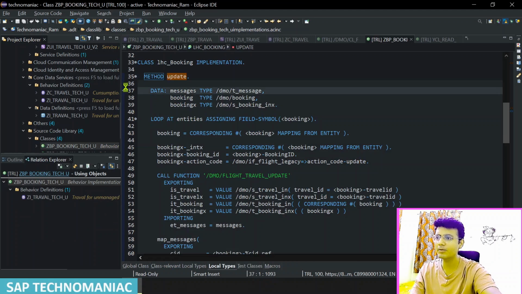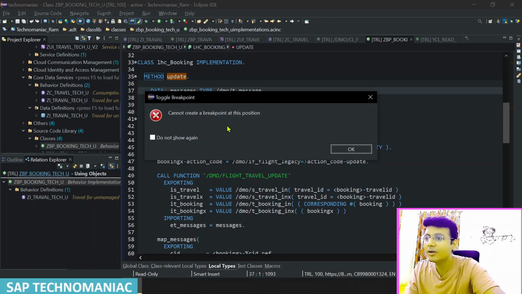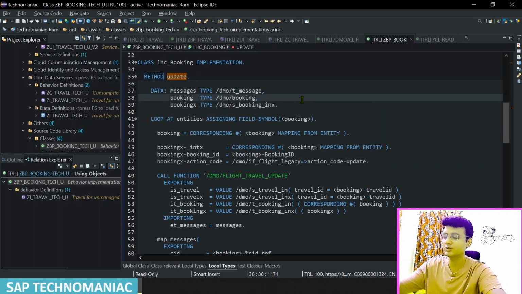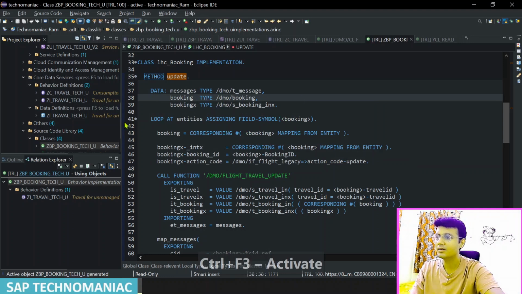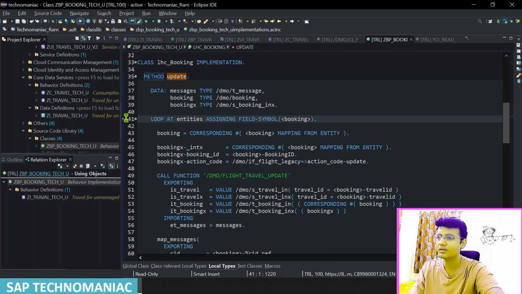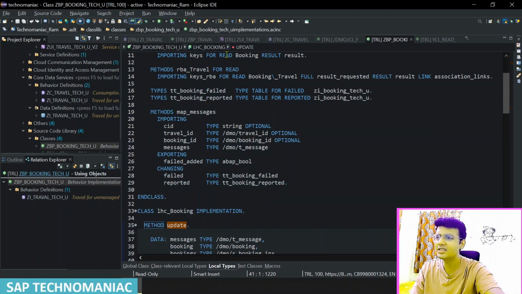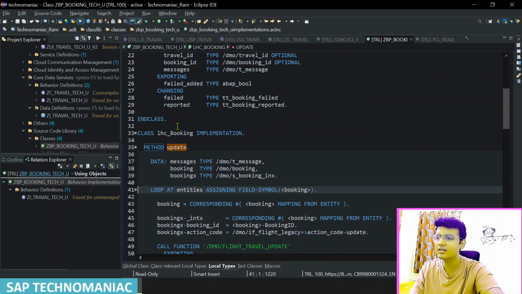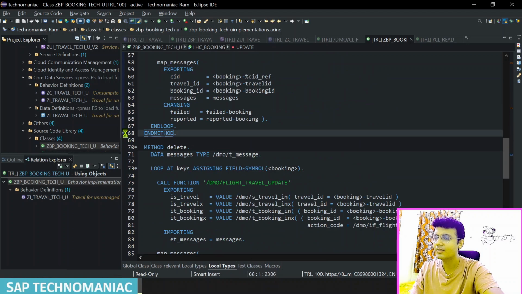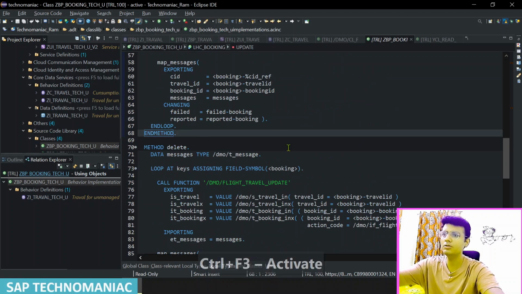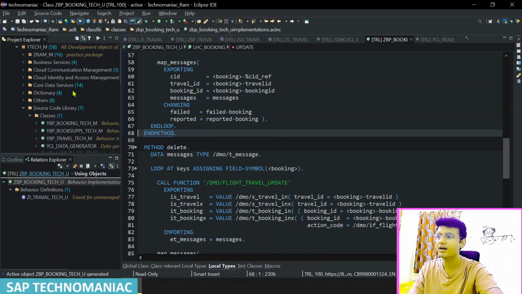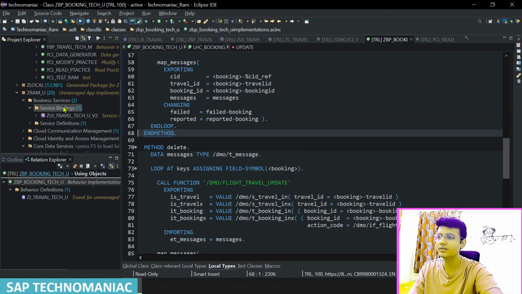Let me put breakpoint one more time. You cannot create the breakpoint at this position. Why can't I create? Control F3. There is some issue. I did change in the update only. Okay, there is some issue. I will see why I can't create, but let me test my application meanwhile. Is it working or not?